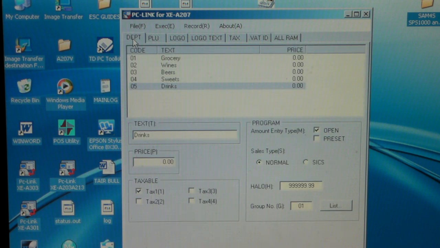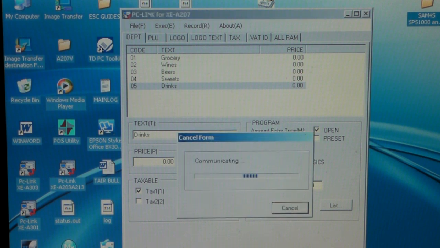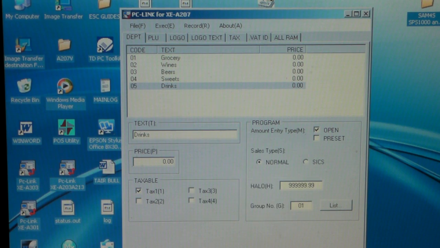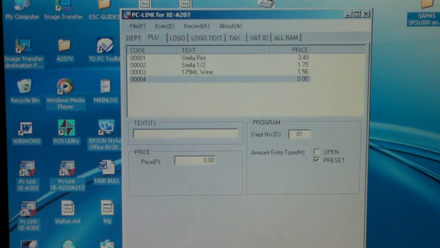If we then just want to send this down to the till, again, once we've checked that our cable's in both the PC and the back of the till, we will simply press the send. Providing the till isn't in the middle of a sale, it can be in any mode setting. You press the send, communicating comes up on the screen, and also the word communication will come up on the till screen as well at the same time. You can repeat this or do it in batch.